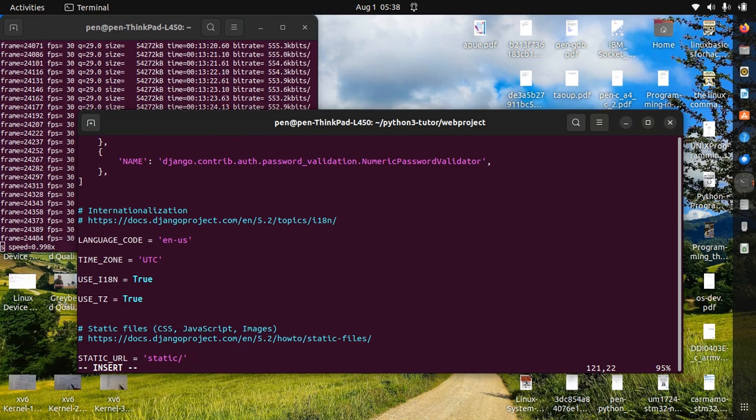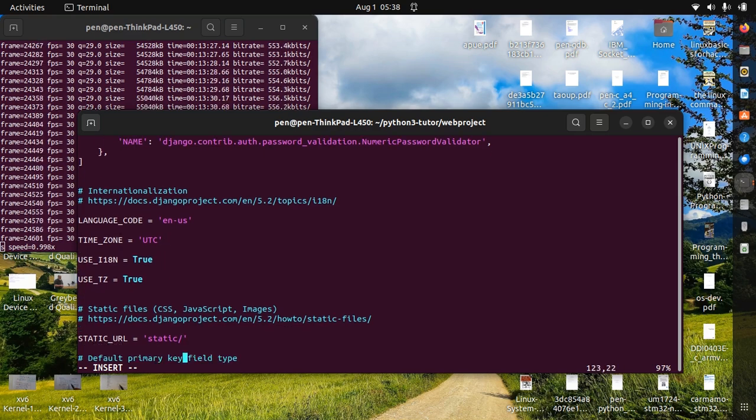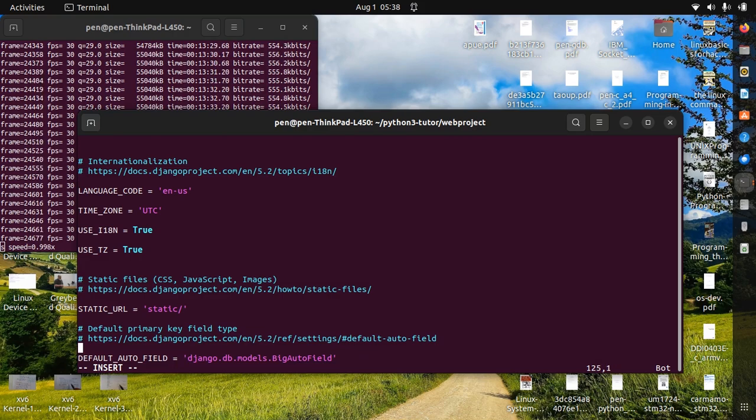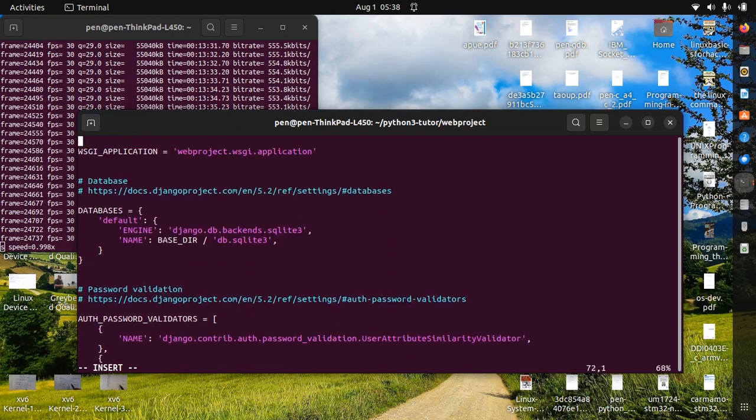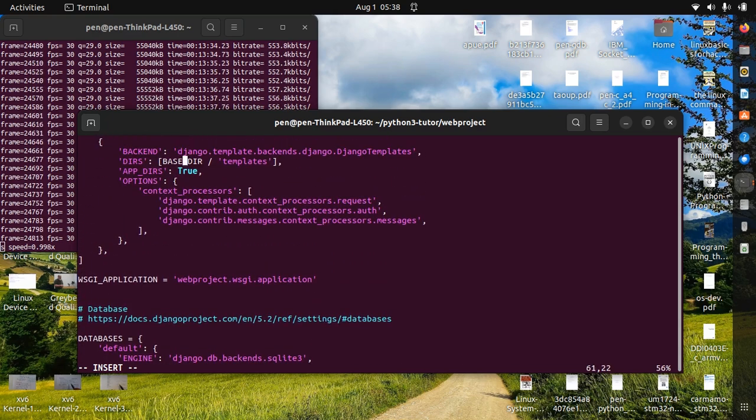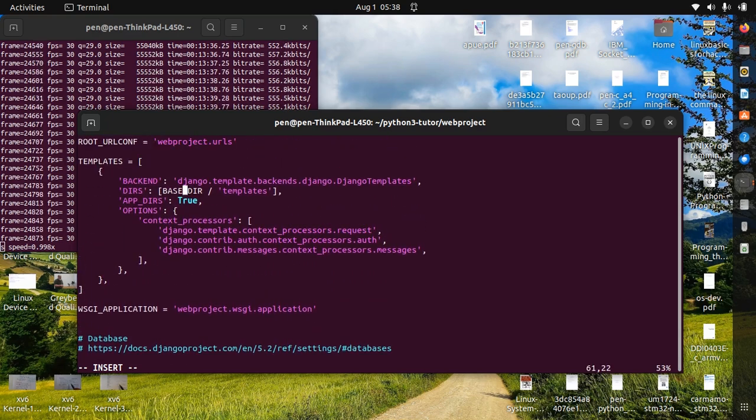So we have the language code and the time zone. If the language code and time zone are wrong, you're going to get an error. The last one here is static, and that is it for this. So we have successfully added our templates. You can see it here in this template list.